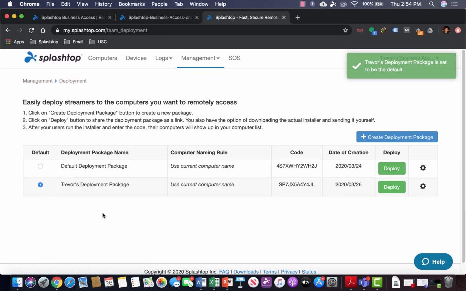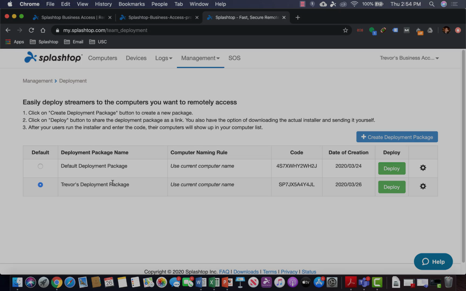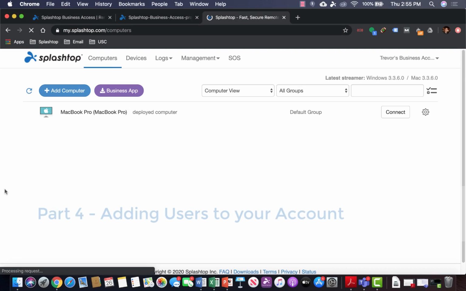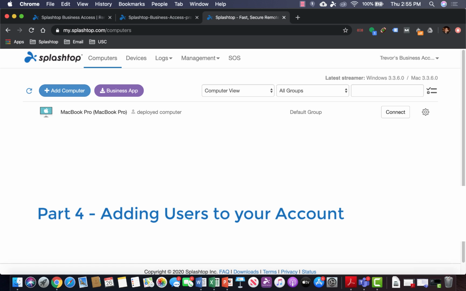So whenever I set up more computers for myself to remotely access, or if I invite some more users to join my team so I can help them set up remote access, I can ensure that they all have the same deployment package that has my settings, so I can make sure that everyone is following the same set of rules, same protocols, so we're all on the same page and everything's secure and just the way you want it.